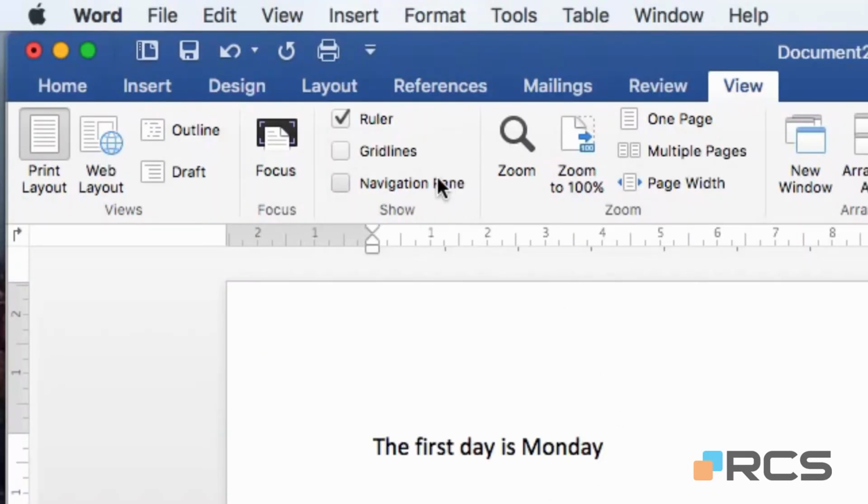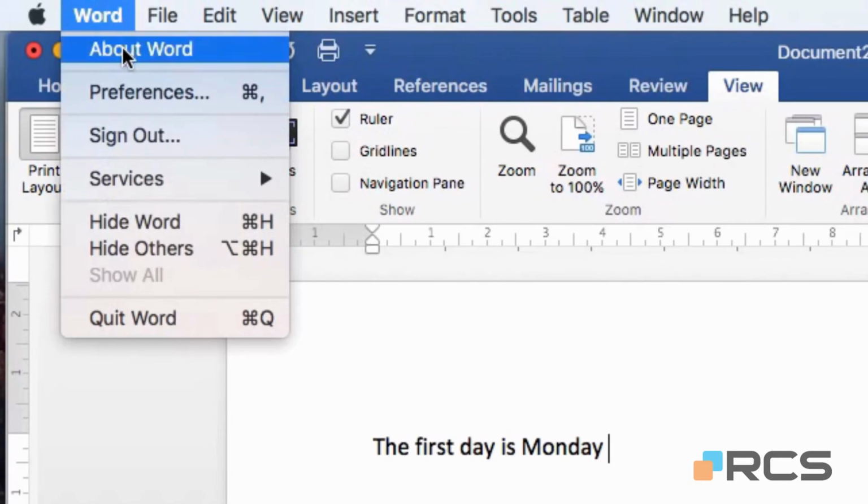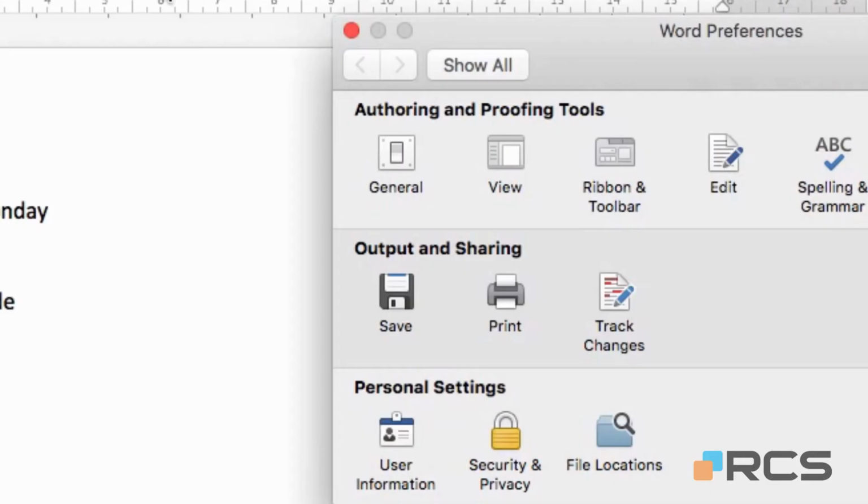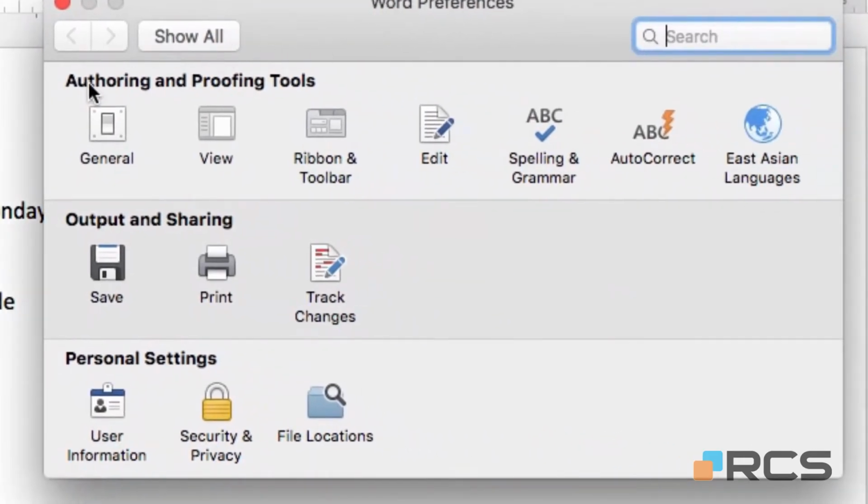And to find AutoCorrect, you go to the Word menu and click on Preferences. And in the Word Preferences dialog, in the Authoring and Proofing Tools section, over on the right there you will see AutoCorrect.